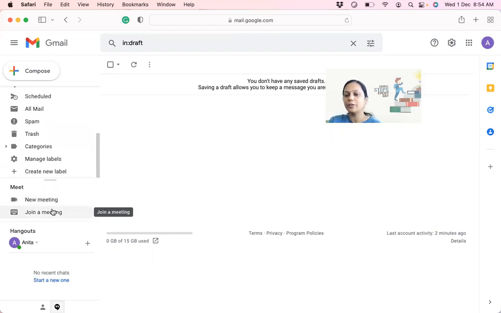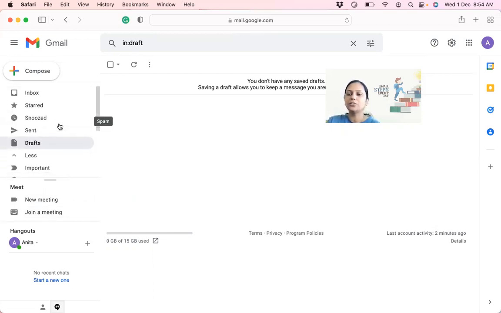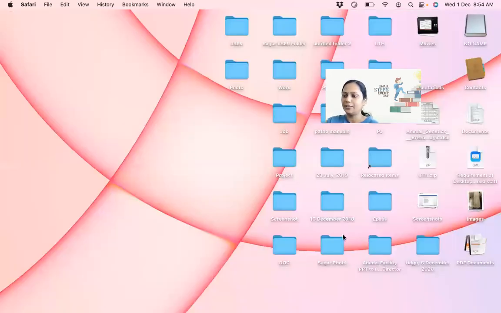You can join a meeting if a link has been given to you. So this is how email works. This is how you can create your own email address, and you can also use email for doing different things. Now let us see how to enter data in an Excel sheet.